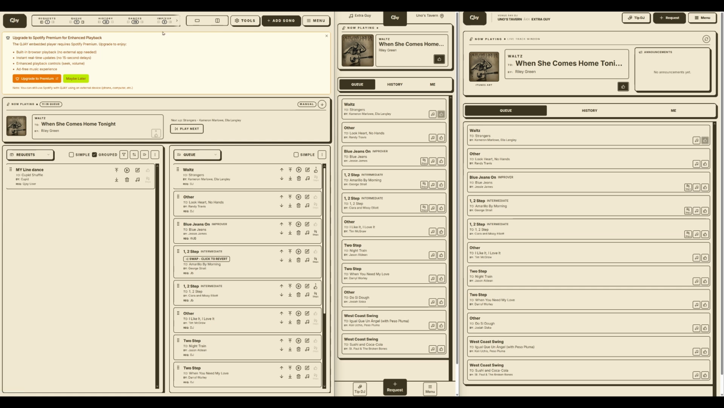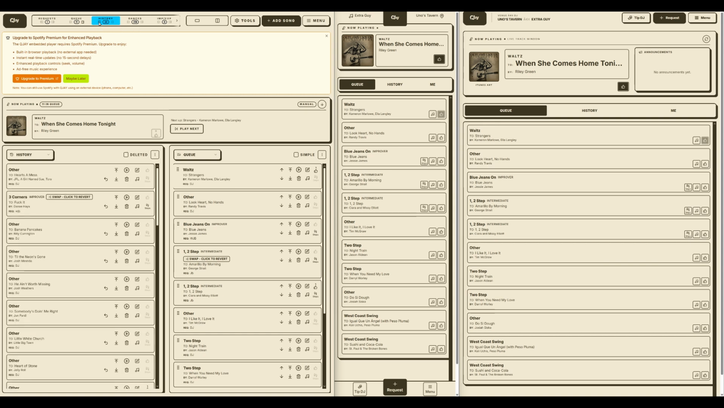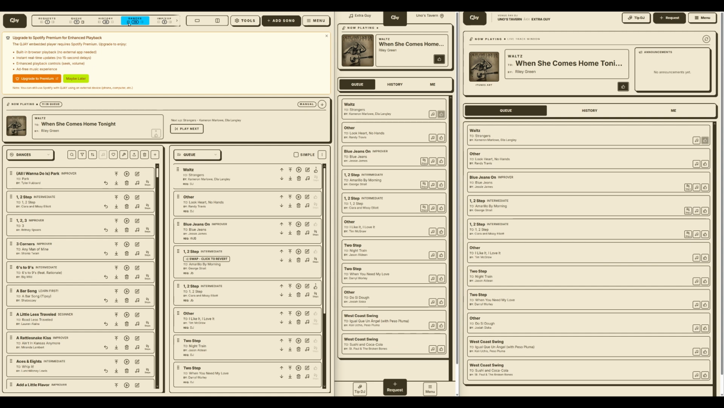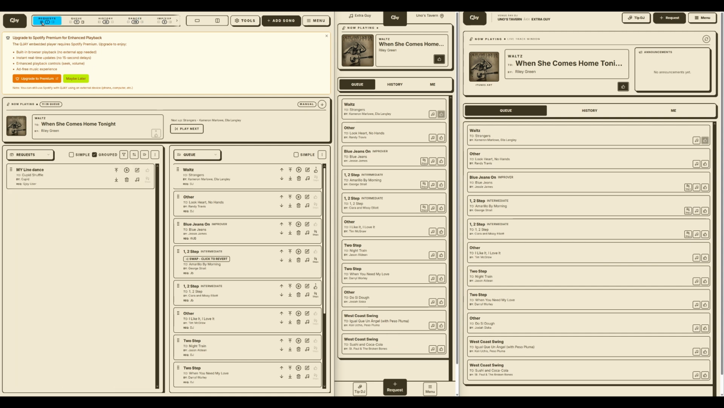Here we have our view selector for the panels, and these little buttons will send it to the left or right side down here. You see here I've got requests and queue. Let's say I wanted history and queue. Right here I can click this button and it'll put the history there. If I want to see my dances database, I can click that and that'll put that there. I'm going to go back to requests on the left and queue on the right. That's the most common layout.